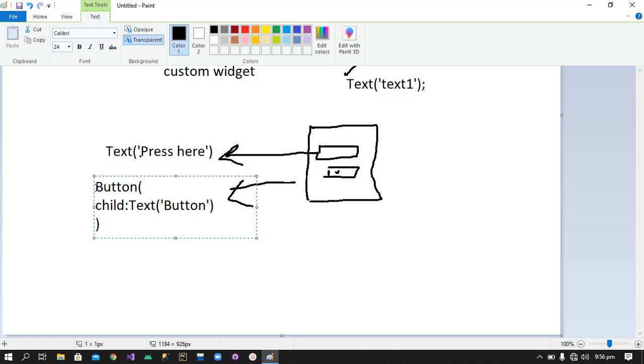So these are some of the examples of widgets, showing how we can create widgets in Flutter. I hope this is now clear. If you are still confused about widgets, then we will later see all these kinds of widgets in our later course.